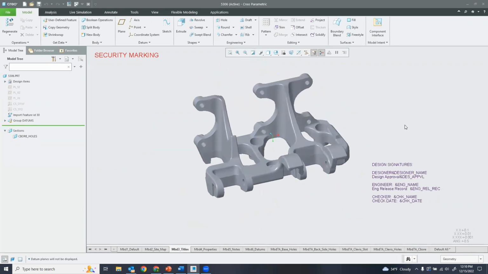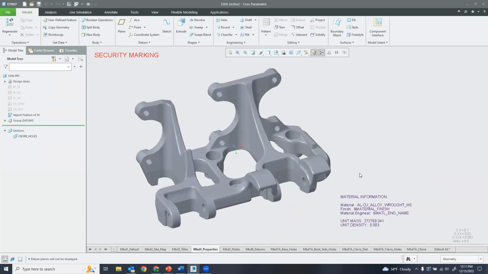So moving on to the titles here. This is something that you might see in a table on the 2D print, where we have our design signatures. These are parameters very similar to what you would do in a 2D print. You would add your designer name, designer approval, any signatures that you may want. We can do that just as notes right on this model itself. Next, we have our properties. This would be our material information. You can see that this is an aluminum alloy. We can place our material finish in here, material engineer, and then some mass and density calculations as well.